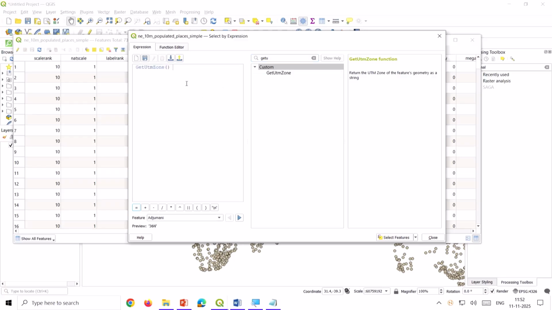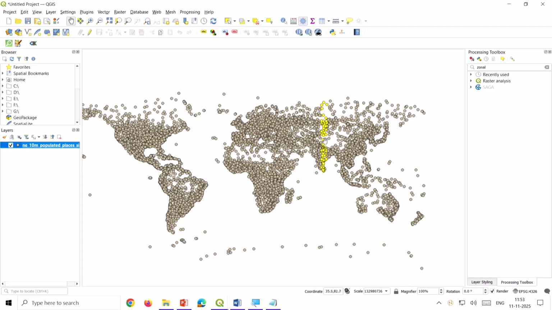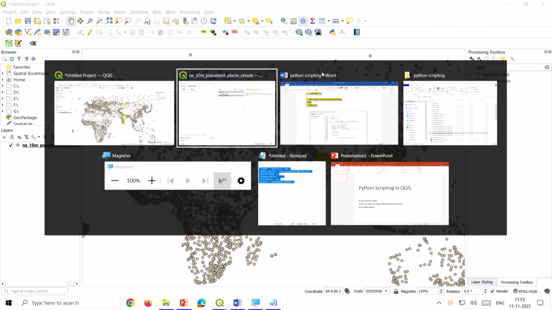So let's say I want to find out, give me all the cities which are in, let's say, 44 North. This has to be within single quotes, 44 capital N. So when you do that, oh, sorry. When I get UTM zone must be equal to 44N. When you say select features and then you look at the map, you see that all these 129 points are lying in that 44 north.